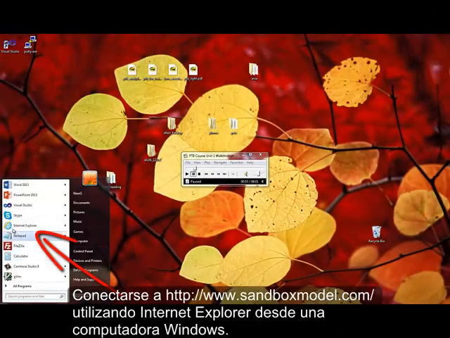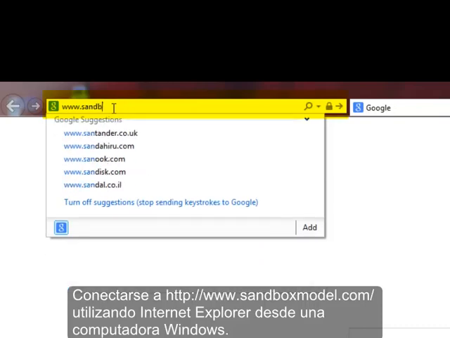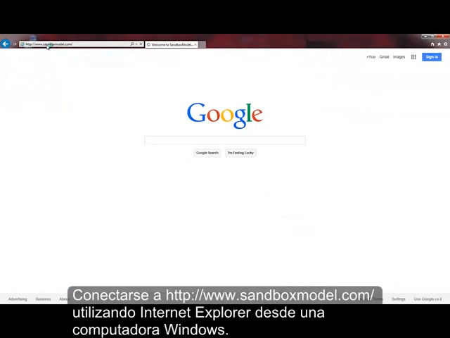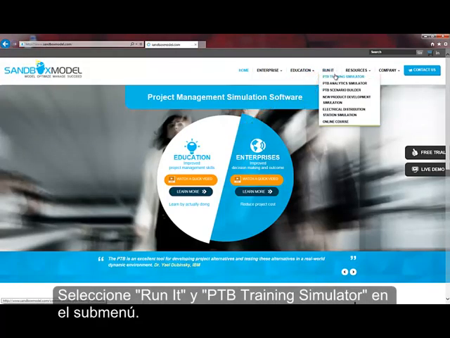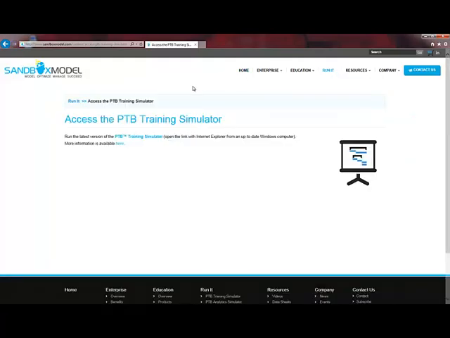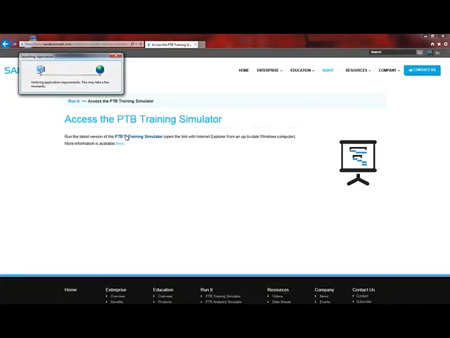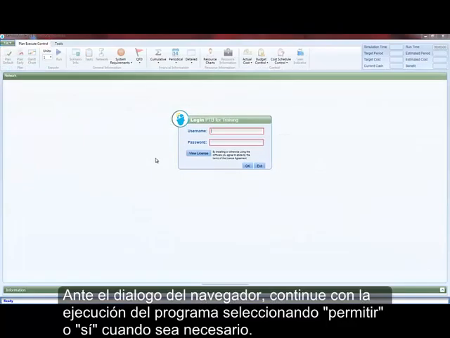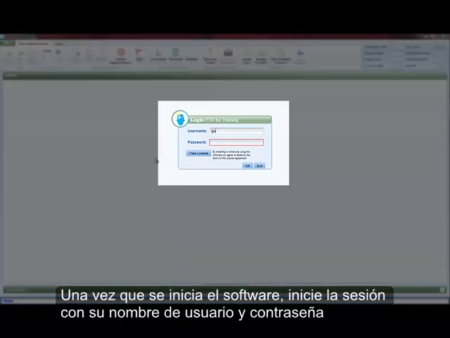Connect to http://www.sandboxmodel.com using Internet Explorer from a Windows computer. Select Run It and PTB Training Simulator on the submenu. Press the Run the latest version of the PTB Training Simulator link. If prompted by the browser, continue the launch of the program by selecting Allow or Yes as necessary. Once the software starts, log in using your username and password.